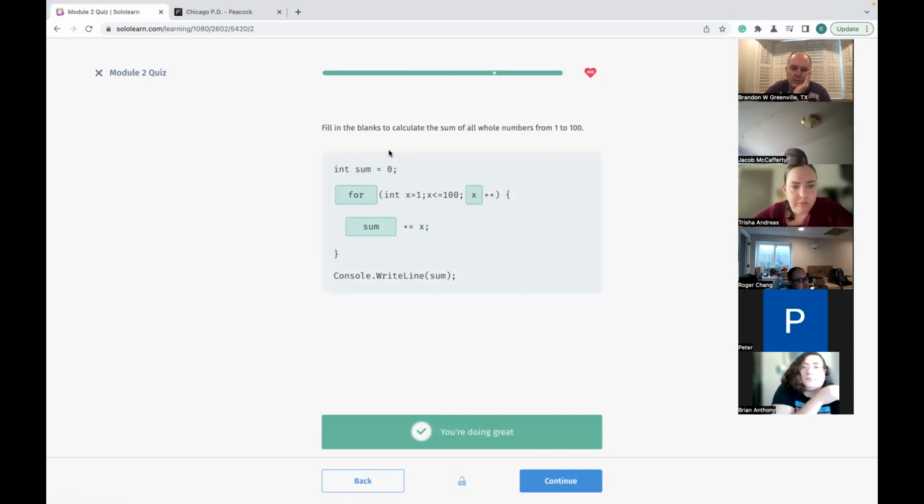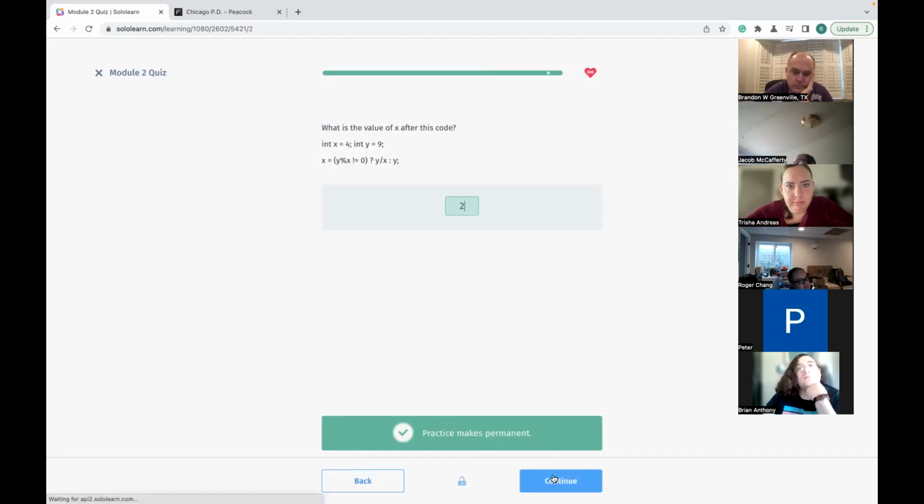Fill in the blanks to calculate the sum of all whole numbers from 1 to 100. For x equals 1, x less than or equal to 100, x++, and then increasing the sum by the number. Oh, I should have given you a chance to do this one.